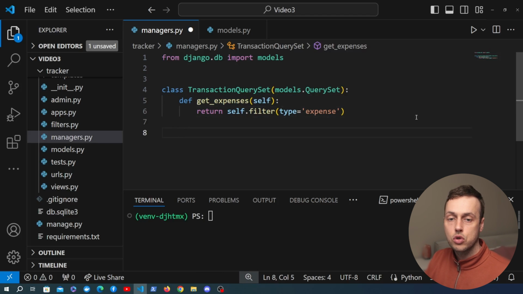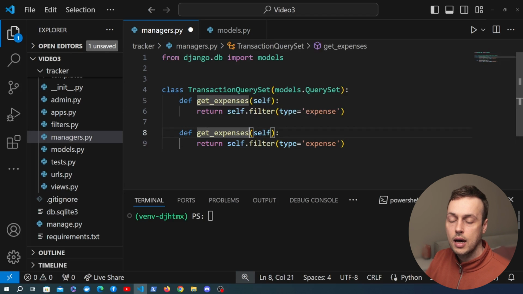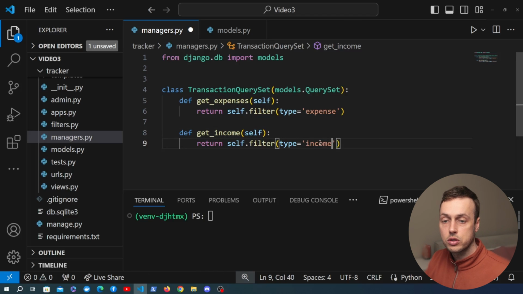And we're also going to copy this, and I'm going to paste it below, and we're going to define another method. I'm going to rename this to get_income. That's a very simple change. We're going to change the filter to filter down to the transactions that have a type of income.